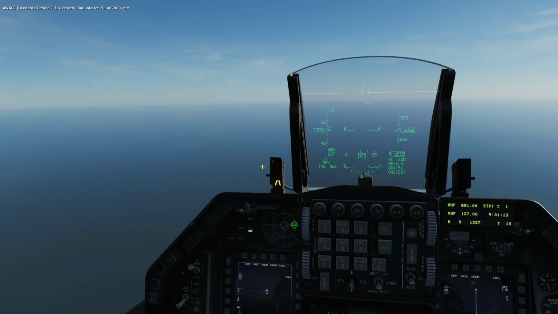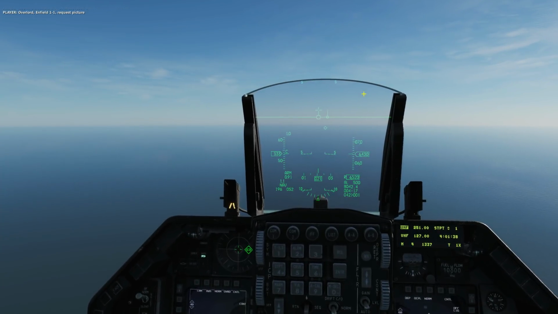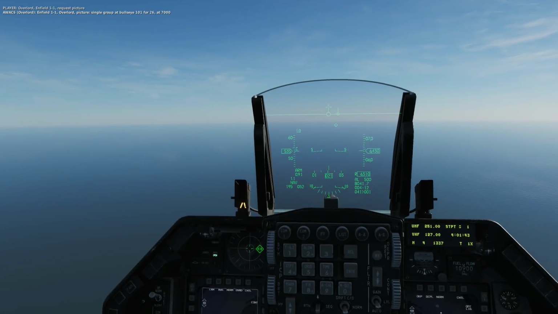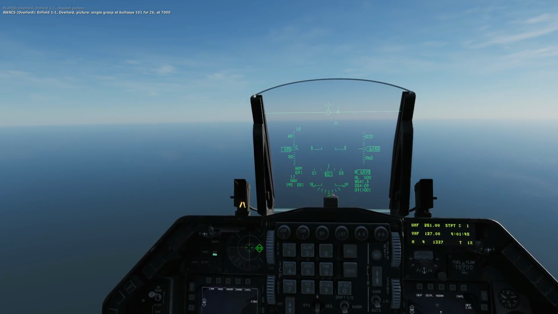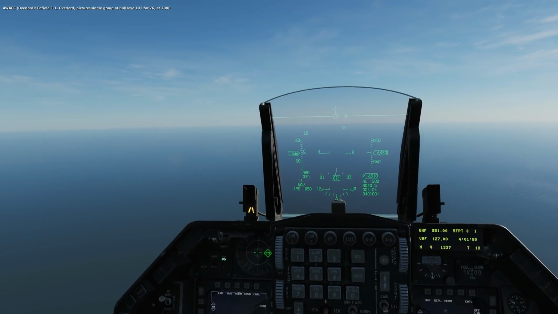So let's go on to the next thing, which is request a picture. Overlord, Enfield 1-1. Request picture. Enfield 1-1, Overlord, single group at bullseye 101, 426 at 7,000.